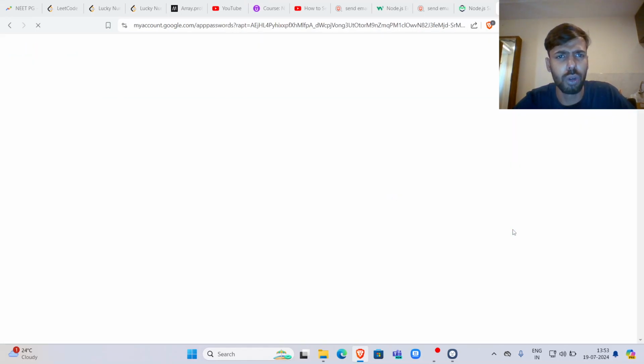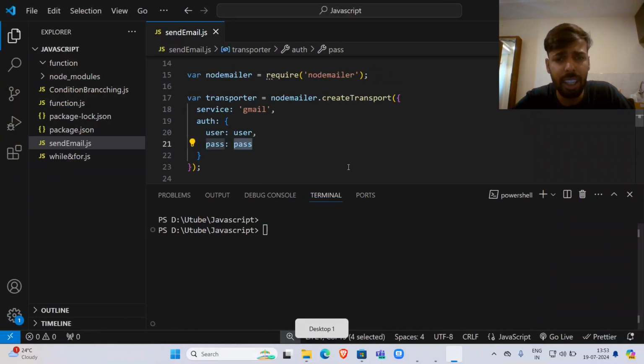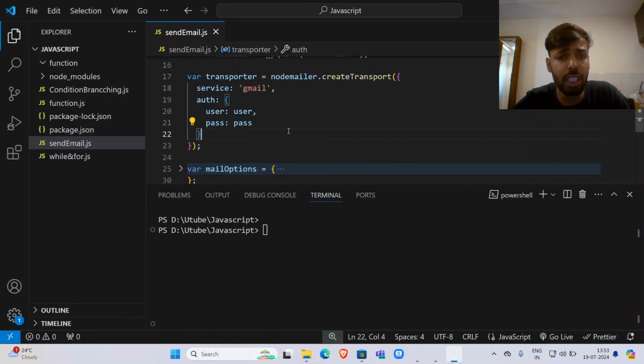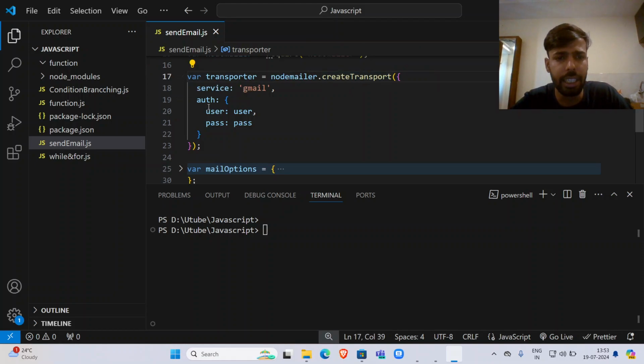I can show you how to use this. So here, app password. I am using this password. You can create any app, and if you create one, then Gmail will send you a 16 digit password. So I am using this password. So this is our transporter. In this transporter, nodemailer creates one bridge to the Gmail service. So our transporter is created.